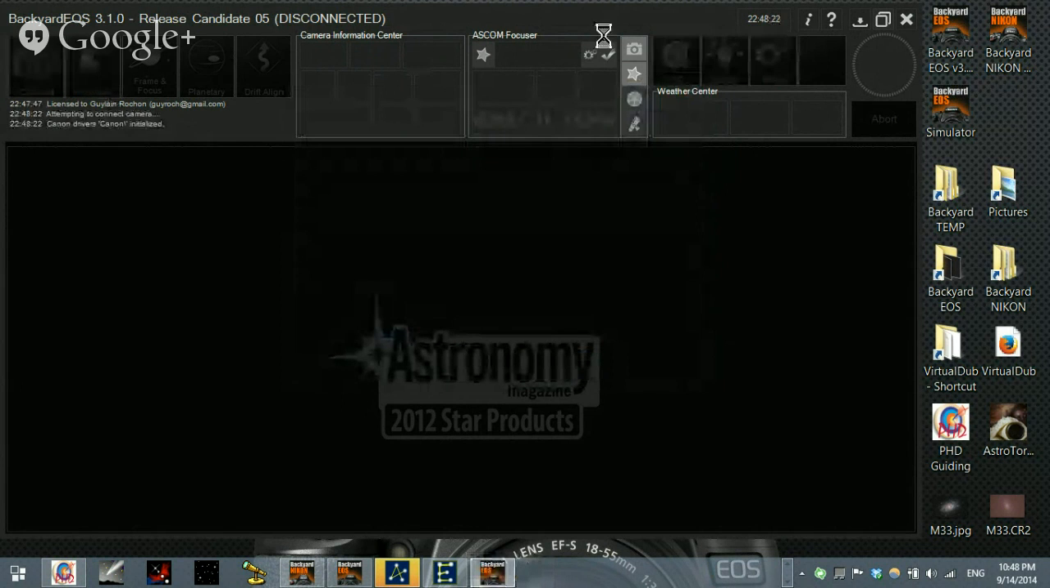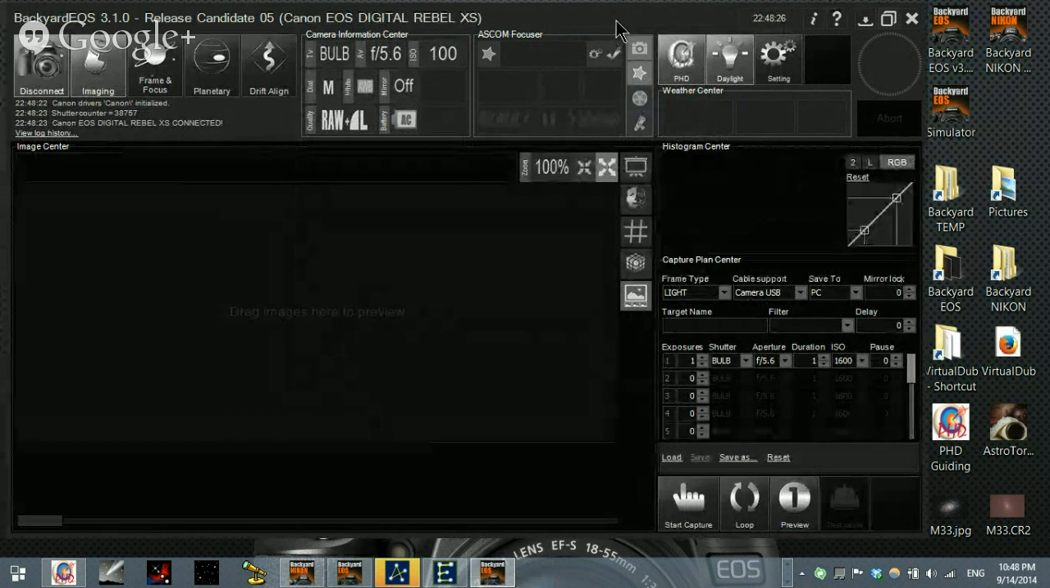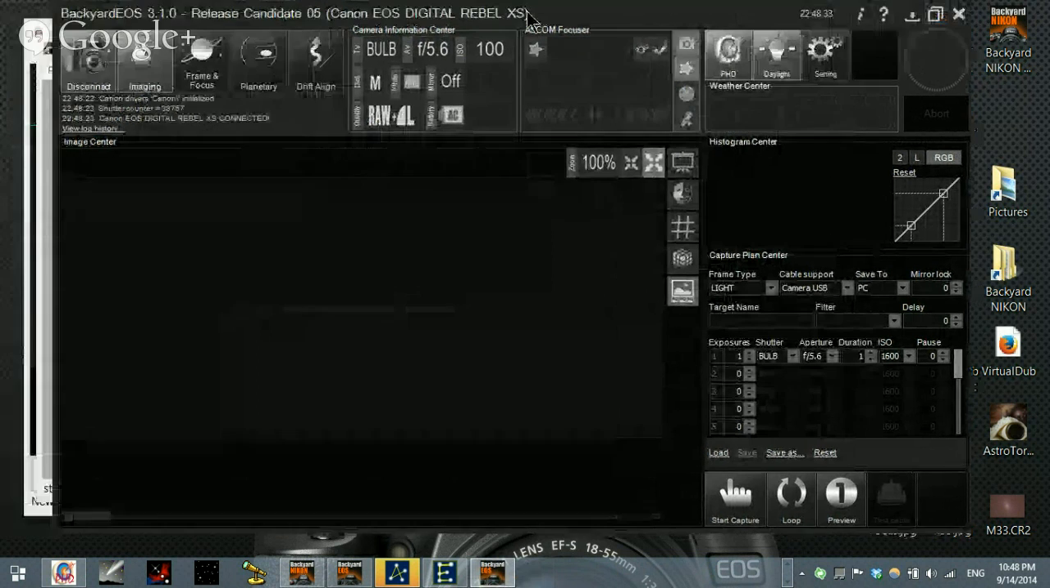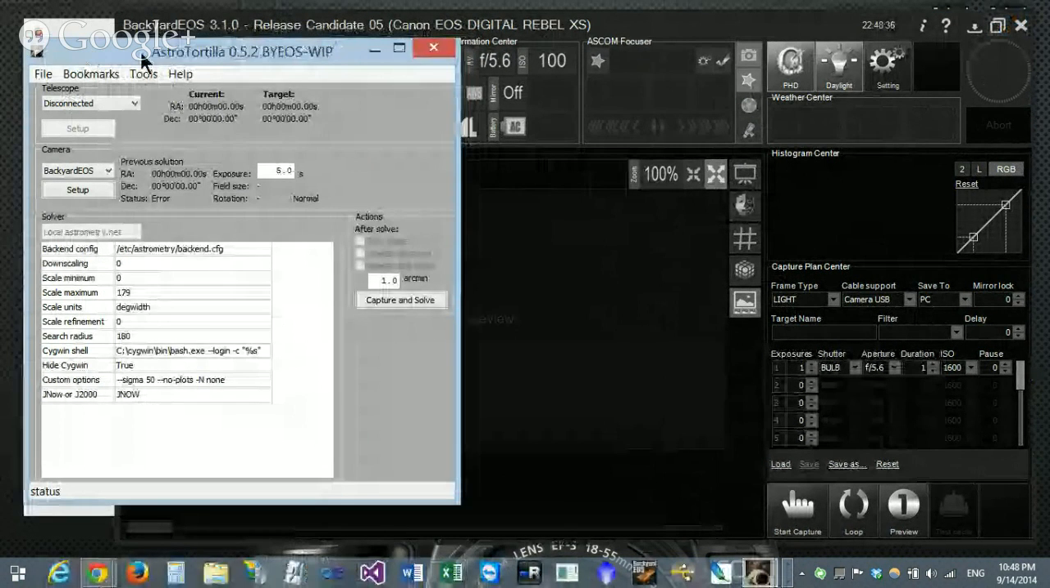I'm going to reconnect my camera. And you only need to do this once. Now enable TCP server is on, so I don't need to do it again. So now I'm going to come here. I'm going to click setup. I've chosen BackyardEOS. I'm going to click setup.